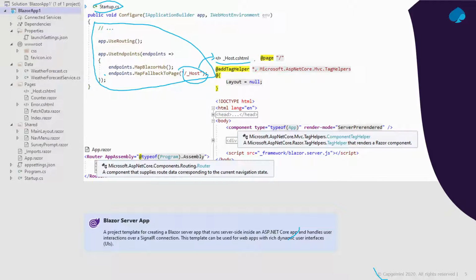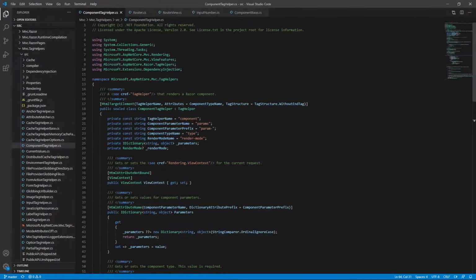And thanks to the tag helpers that were introduced with ASP.NET Core, we can use the component tag helper that allows us to define the class that is actually the Blazor component itself. You can see it right here, and that component will be loaded. We can go to that component right now.